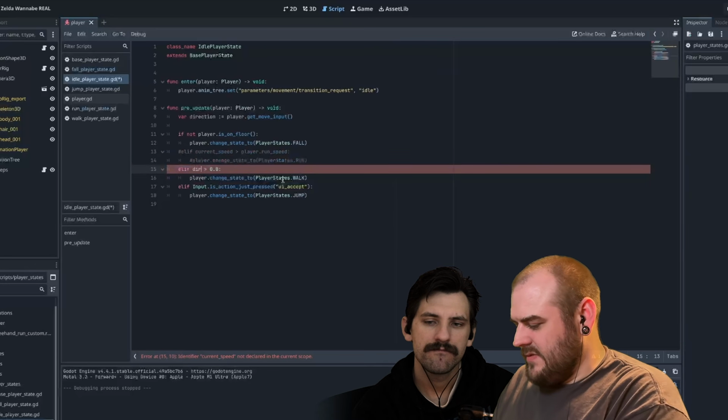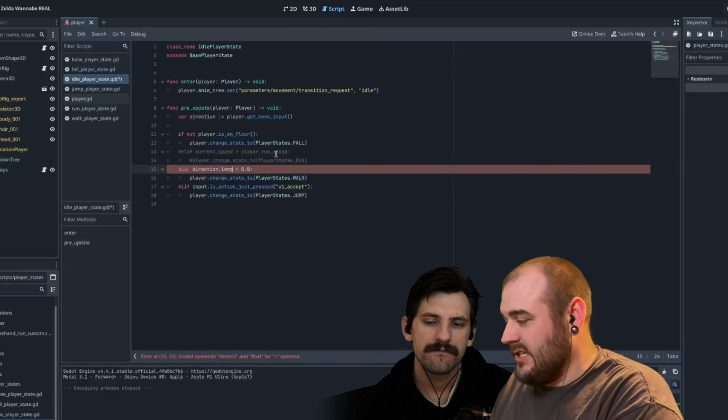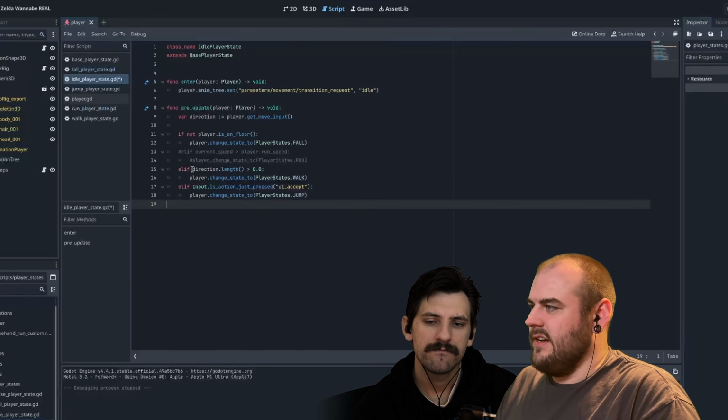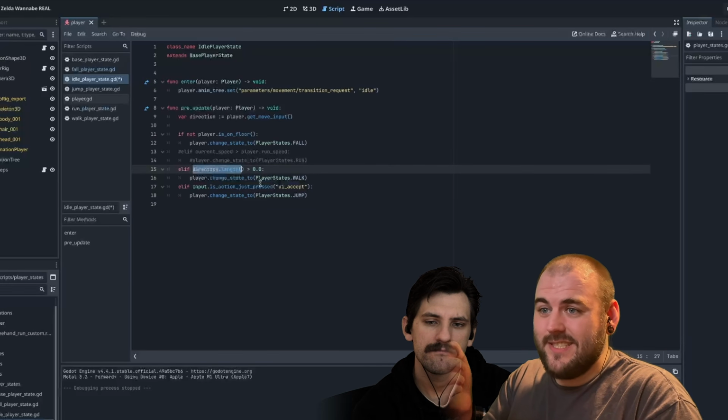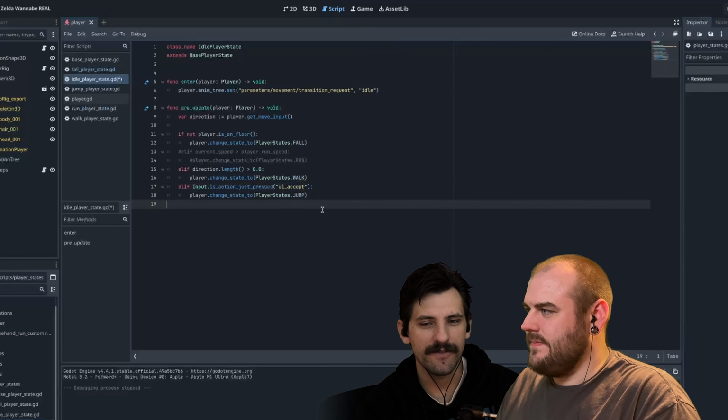Let's just say if direction is greater than 0, or rather, if direction.length is greater than 0, so we have moved the stick some amount, we're going to go to the walk state. Then we'll try to see what the difference was between our last thing.